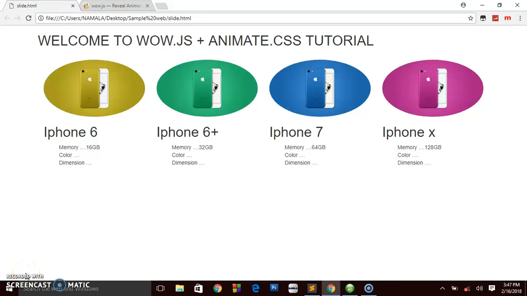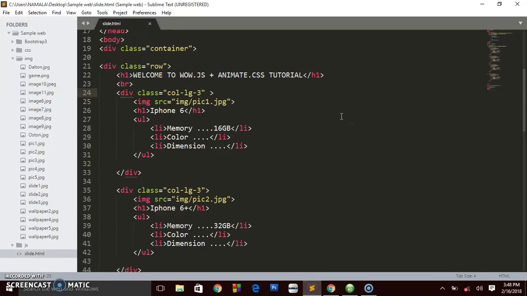Since we are done with this nice looking layout and the little details we are having, it's time to add the cool animations you saw in the beginning of this video. I'll go to the text editor where you are designing the web page from.